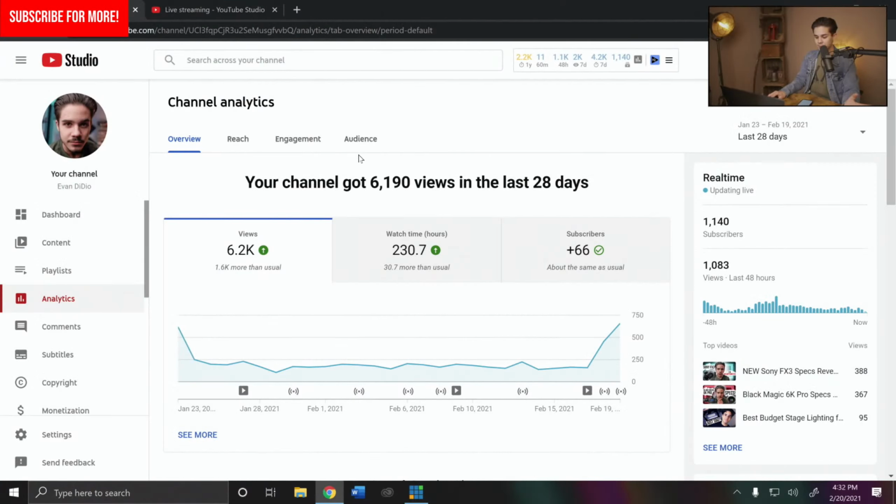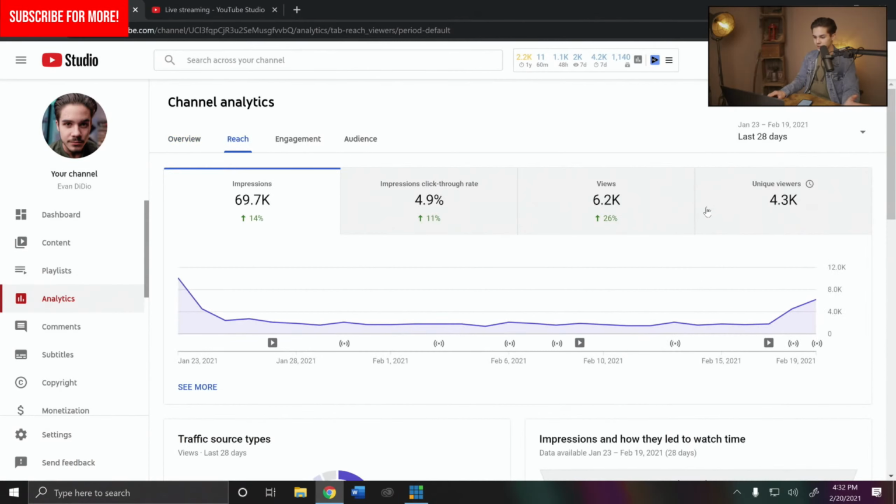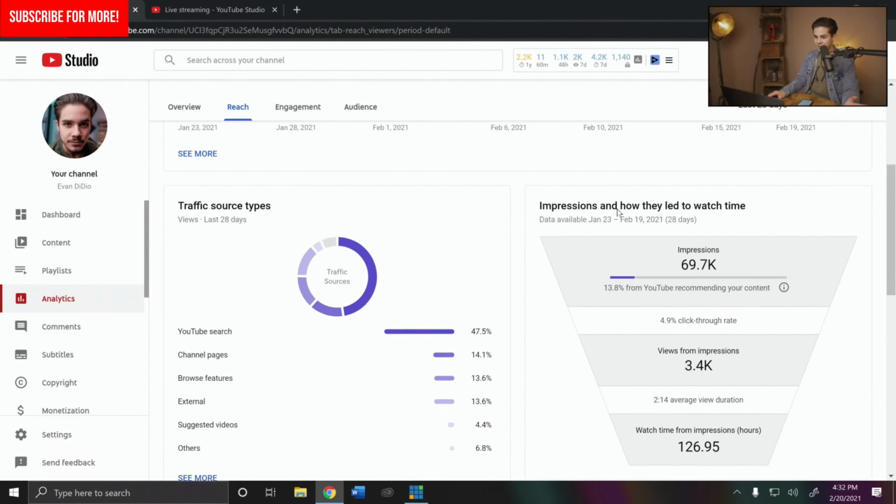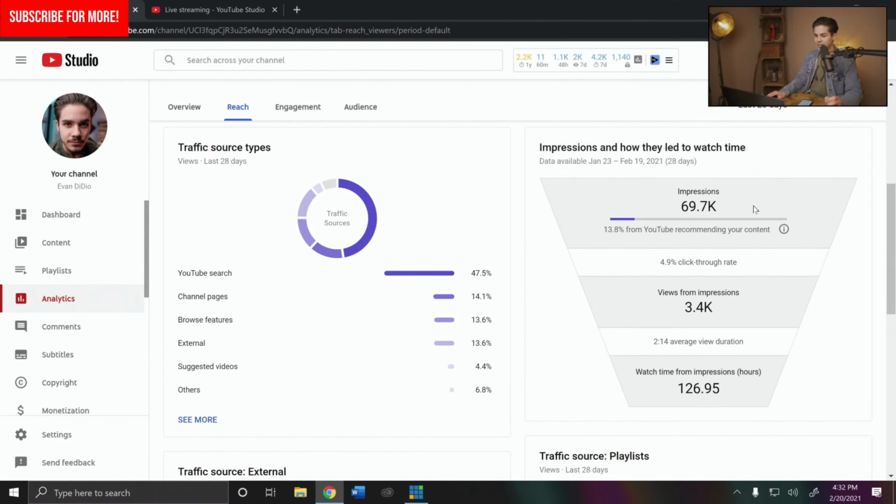But to get to impressions to click-through rate, we're going to come over here to the Reach tab, scroll on down, and this is one of my favorites to look at because it's kind of disheartening a little bit. Impressions and how they led to watch time. So what are impressions real fast? Impressions are whenever someone sees your thumbnail and your title, and it doesn't count whether they click through or not. That's the click-through rate.